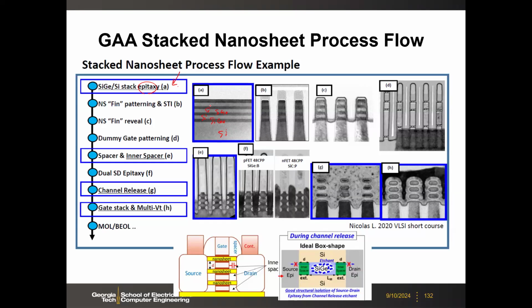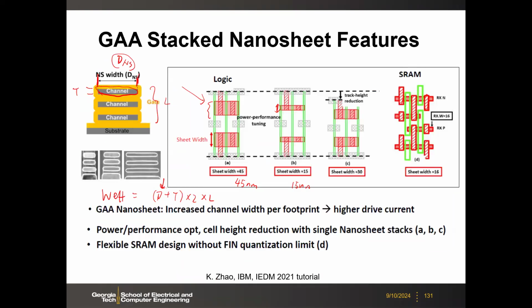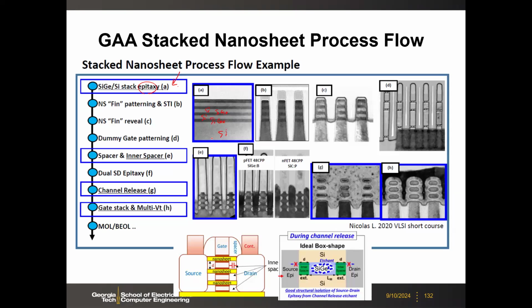And then the second step is to pattern this. Okay, you etch. And then to make this like a fin, because you still need to split. Right, from the layout here, you have to split. For example, this part and this part, you have to split. Okay. So you cut and split.